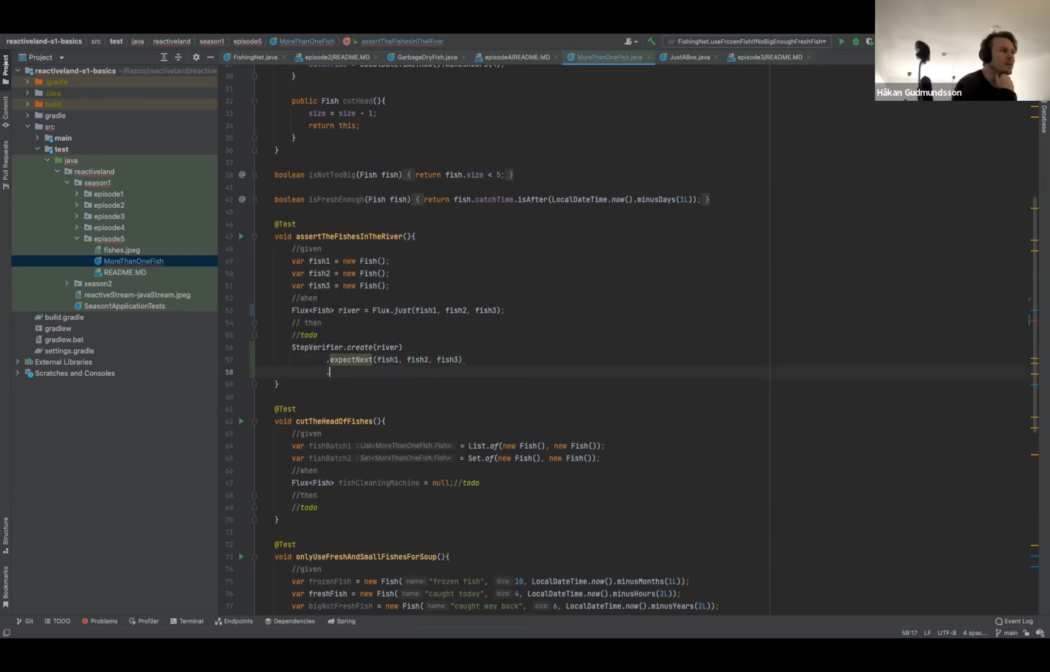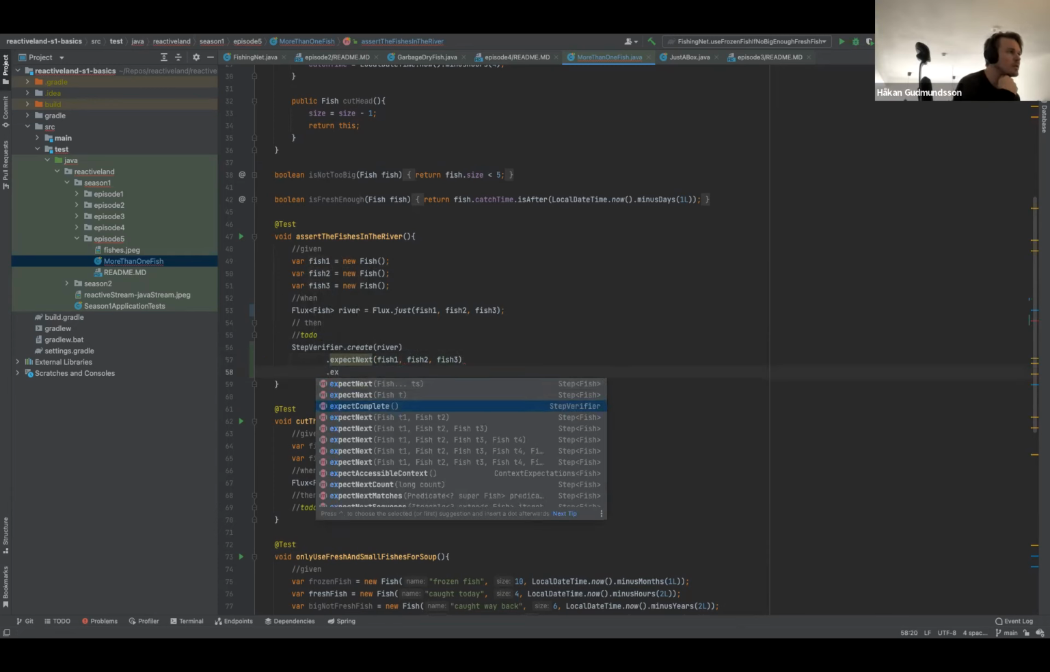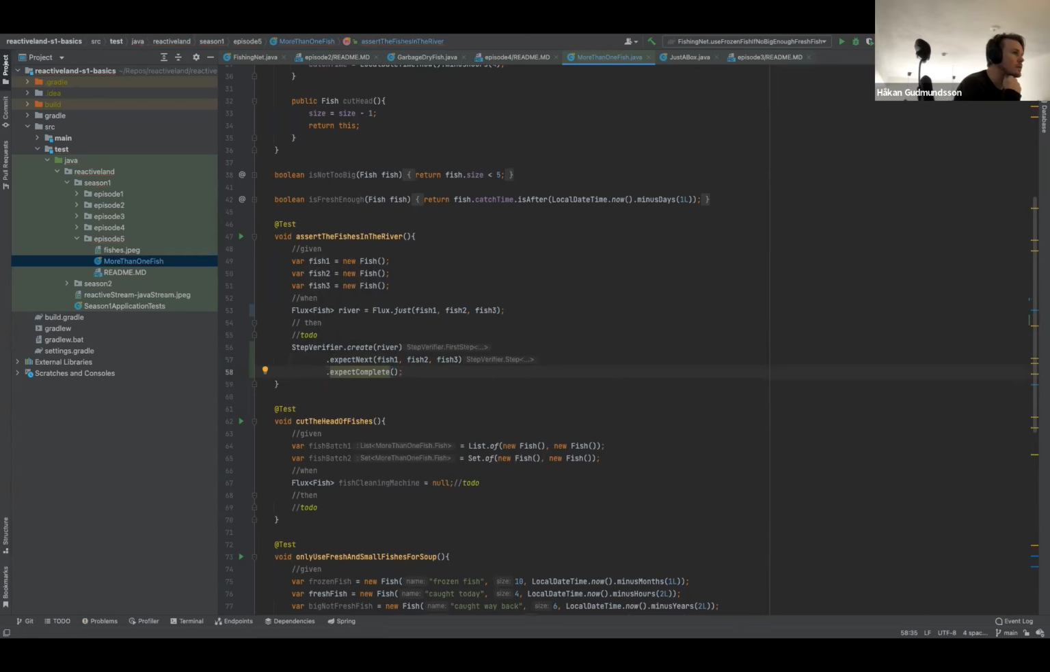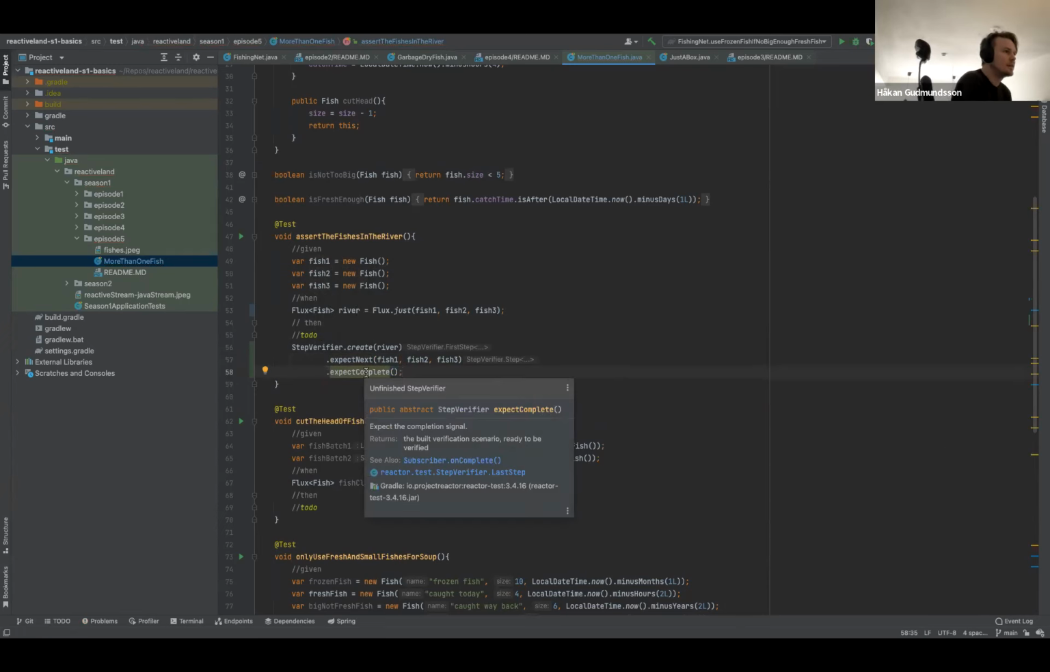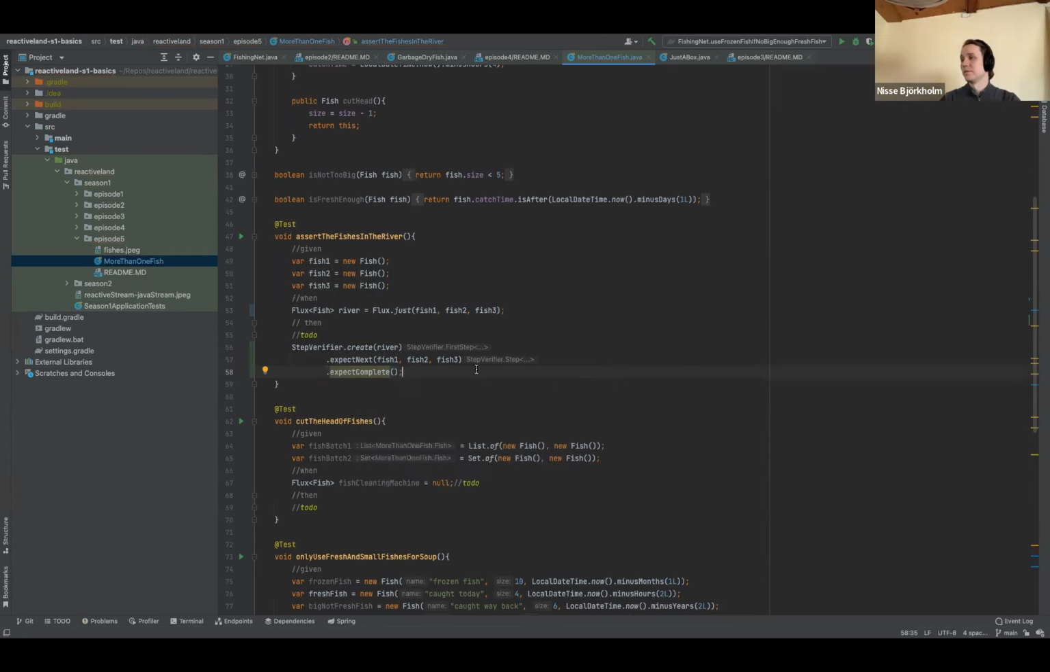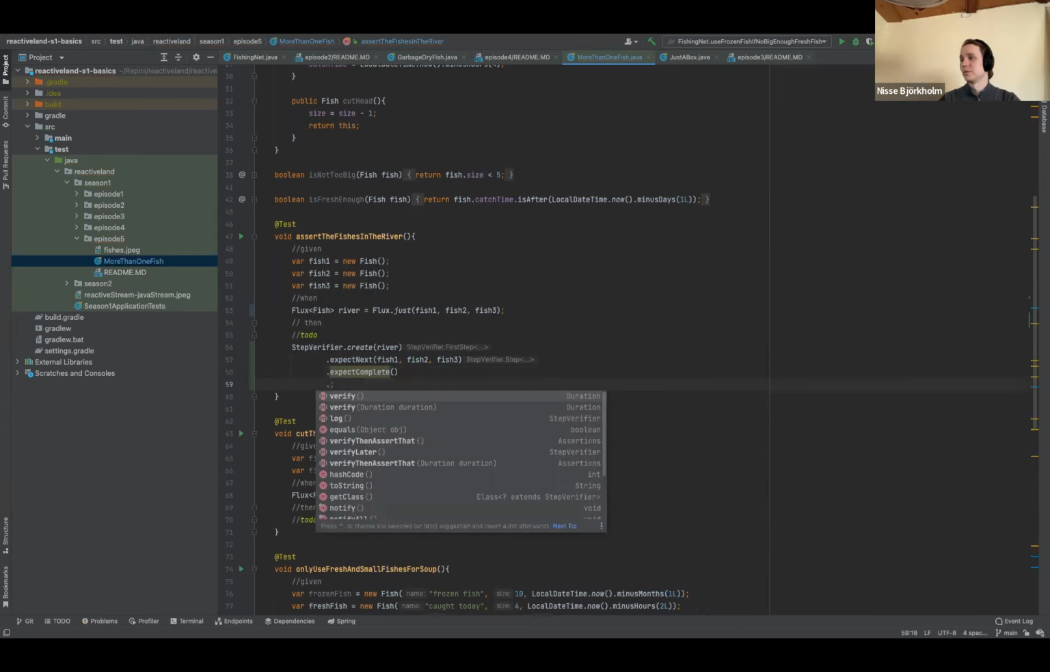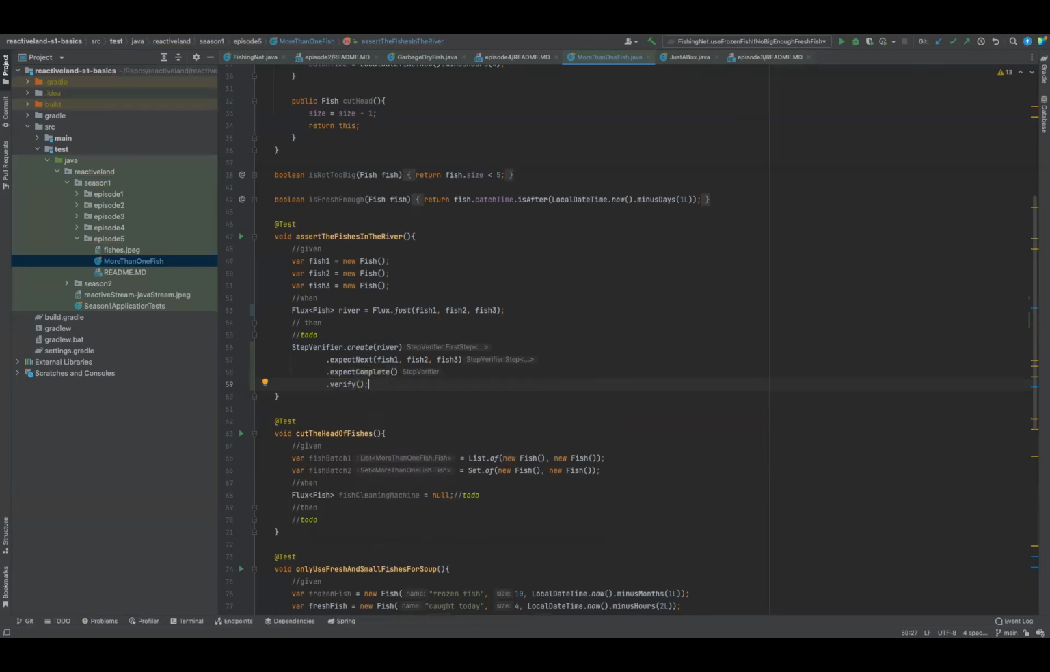And expect completed. Then maybe unfinished. Is there some more call that we need to do? Yeah, verify. You need to verify your expectations. You just set your expectations so far.